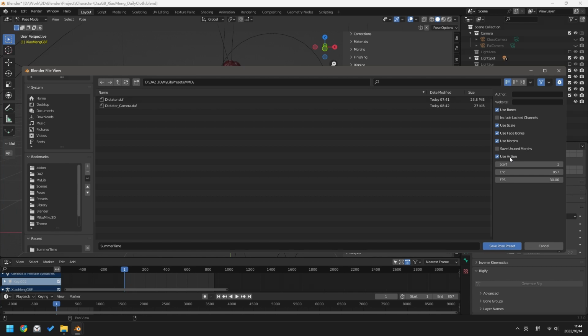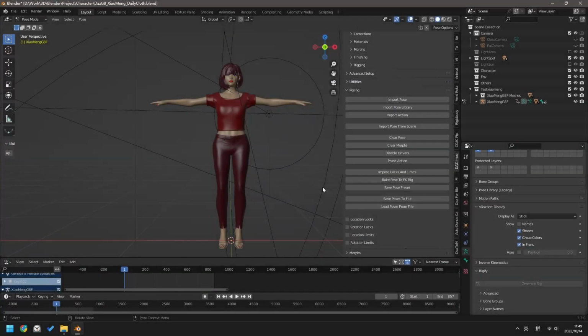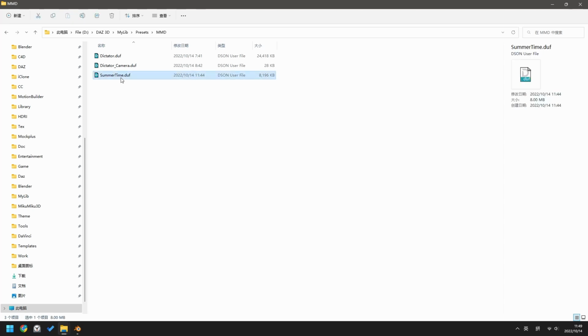Now, let's see those options. We don't use scale, so uncheck it. And Diffeomorphic Daz importer do not use morph for facial motion. It uses face bone. So we check face bone. And uncheck morph. Then click save, and wait again. It gonna take a while. After it's done, a Daz pose file will be saved. Now we can use it in Daz Studio.